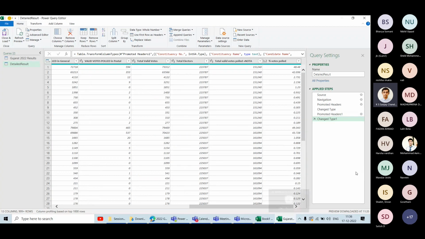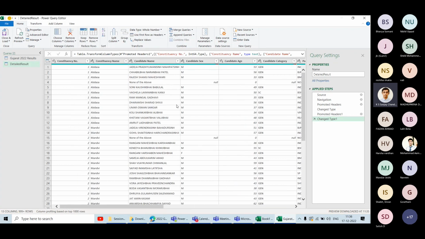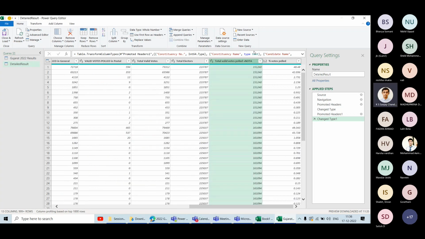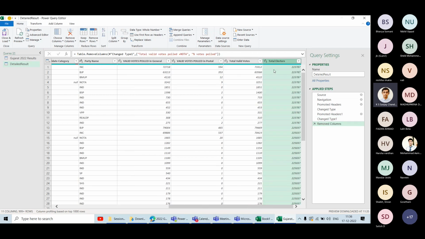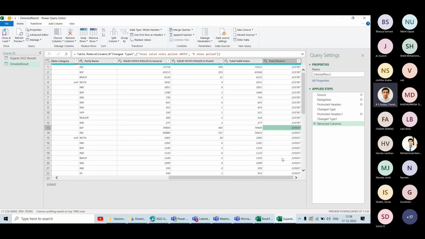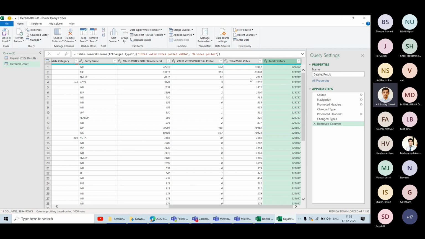Now let's think about it a little deeper. Right now, I don't require total valid votes plus NOTA because NOTA, none of the above, is anyway not the winner. So I don't require this one. Also this one I can calculate manually if I want: the percentage of votes polled based on the total electors. Here I have the same number for each constituency. All these belong to one constituency, and again from here, the second constituency, and so on. So we don't need to worry about this.